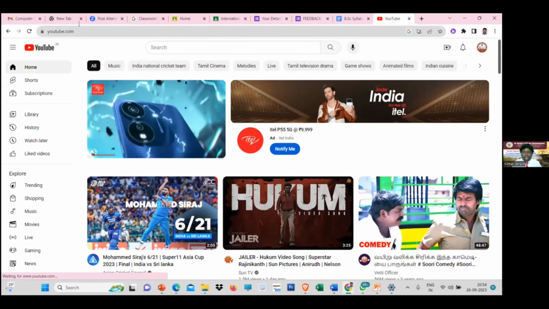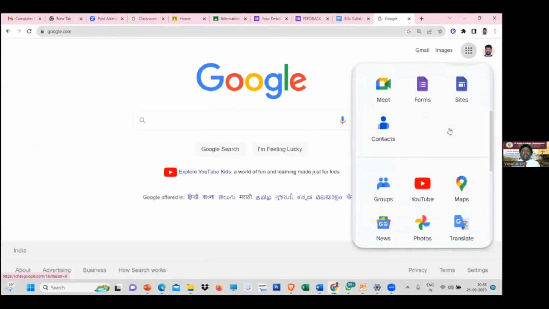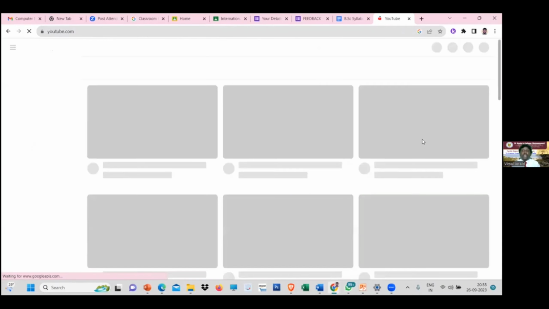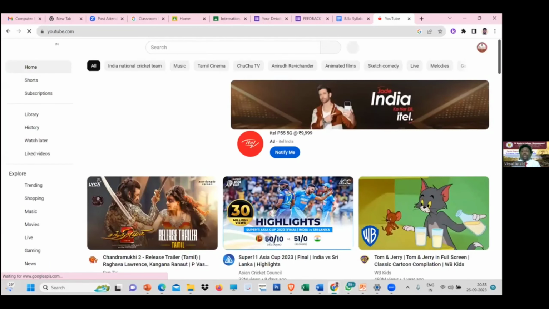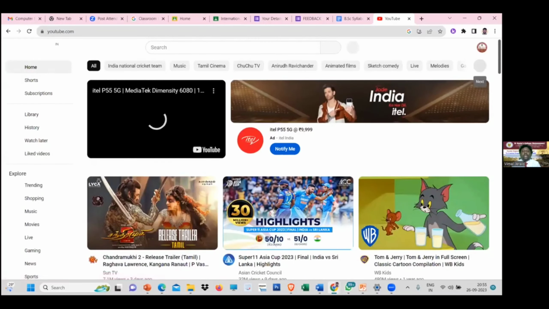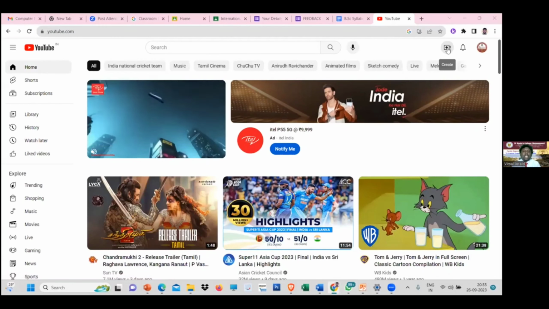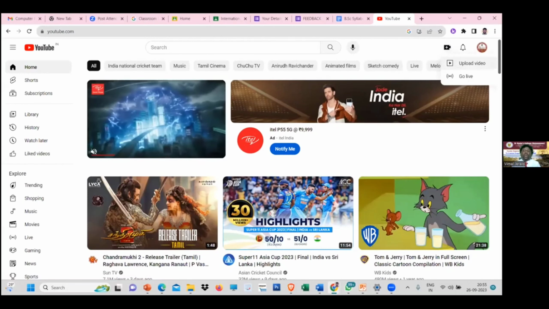Go to Google, professors. Near the DP, display picture, there are nine dots. Click over there and you will find YouTube. Click there and log into the right account. You may have two or three Google accounts, so log into the right one. After logging into the right account, you will find the plus symbol here. Just click the plus symbol. There are two options: upload video and go live.